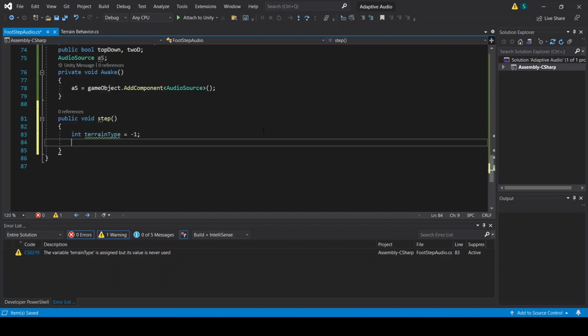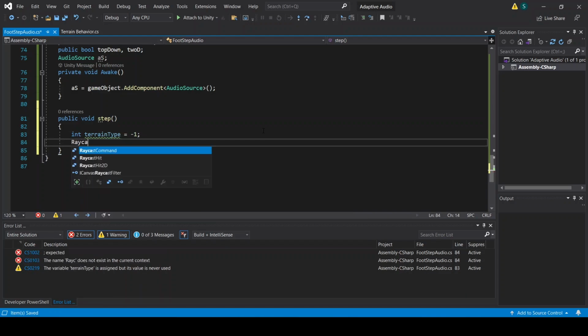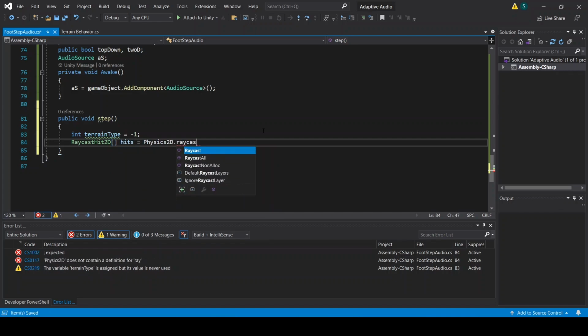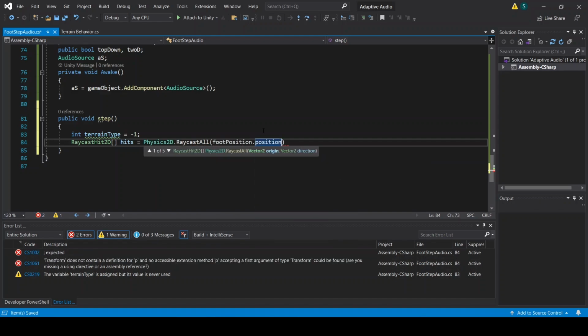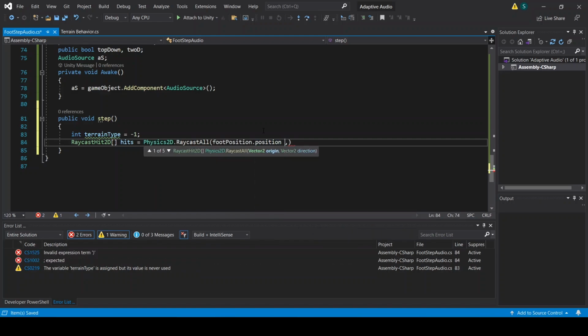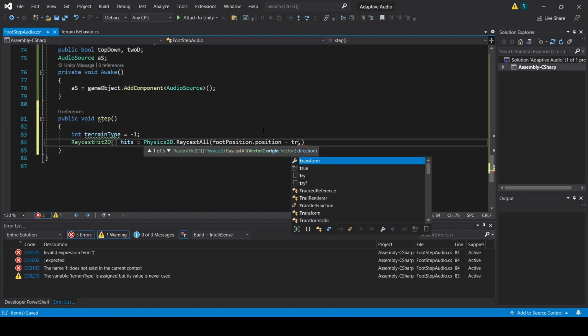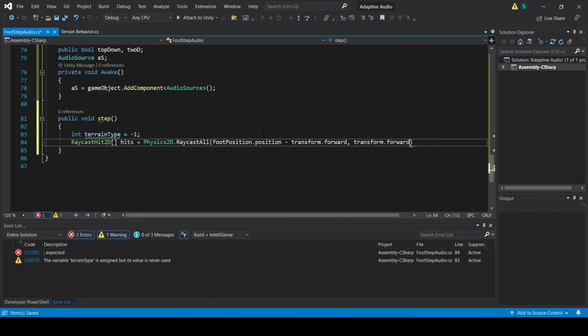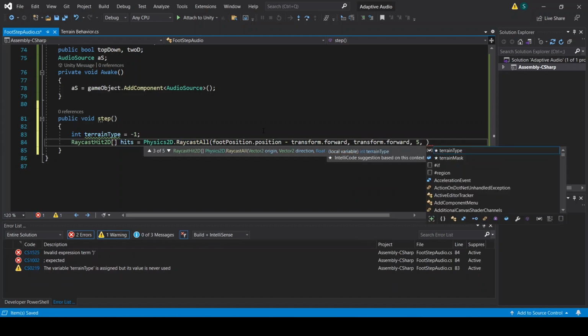So you can do that by making a raycast hit 2D array hits equals physics 2D dot raycast all foot position dot position, and also make it go out a little bit, so minus transform.forward, and then it's going to be going in the direction of transform.forward at a max distance of 5 and at a layer mask of terrain mask.